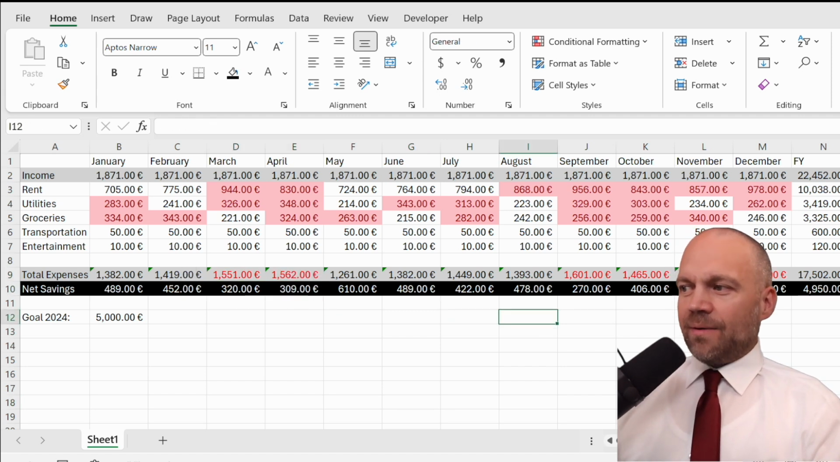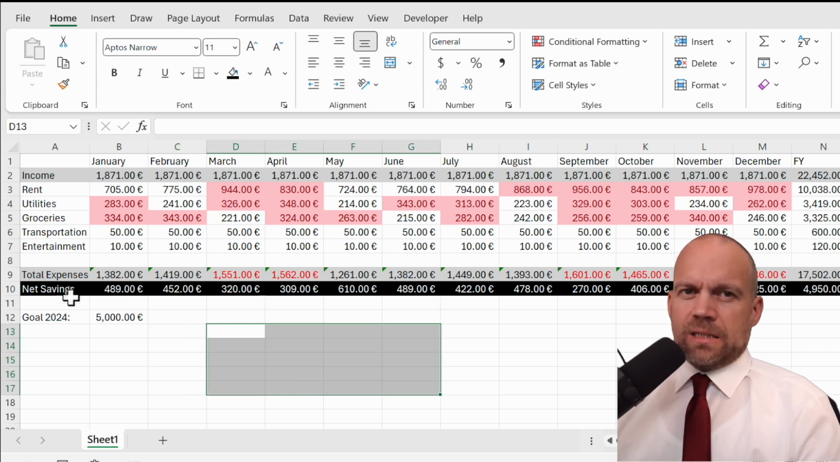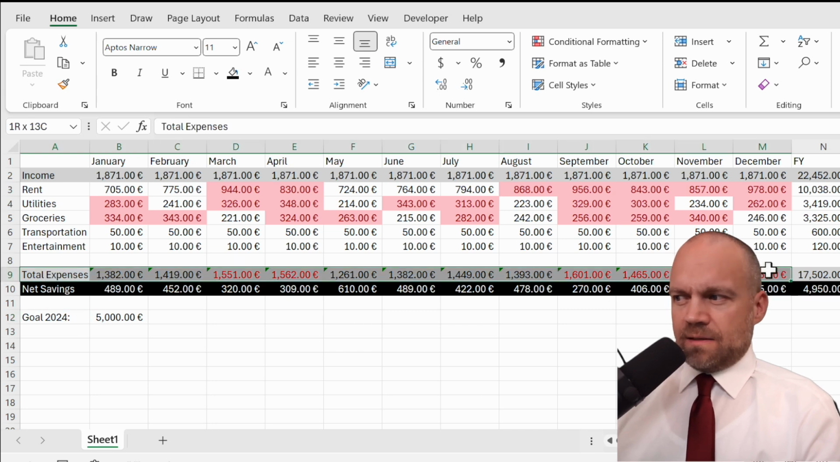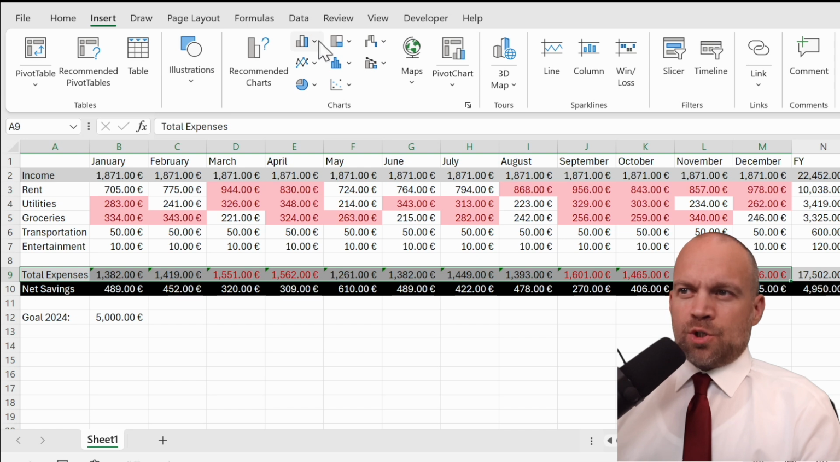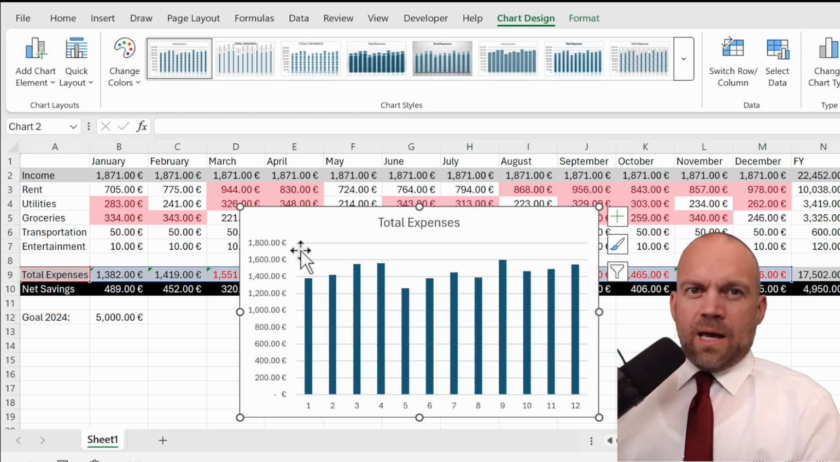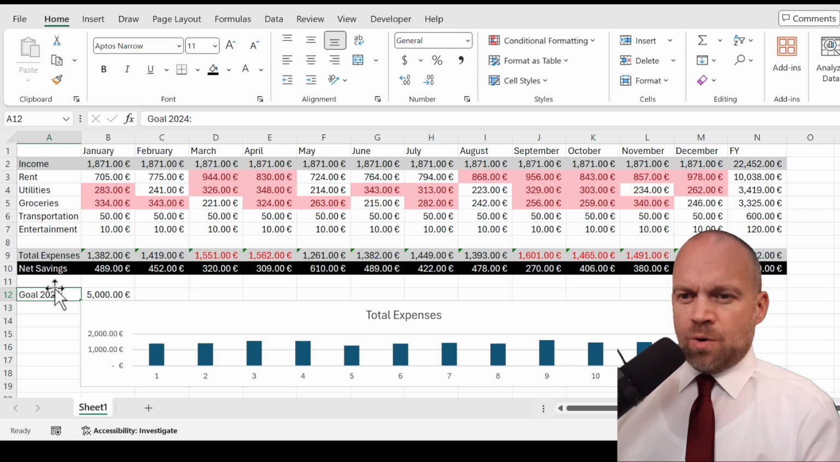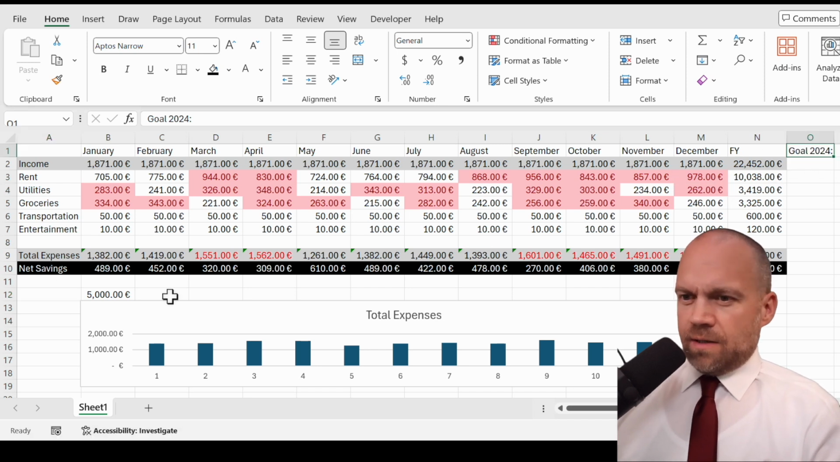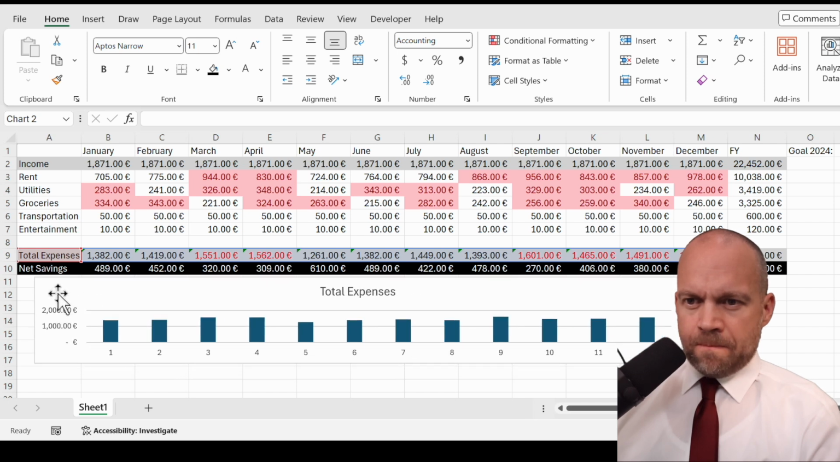Finally, let's add a simple chart to visualize our expenses. Select our expenses. Go on insert. Choose, I would recommend column. And we could put it below this data. I think we copy the goal here on this side to make the chart even bigger.